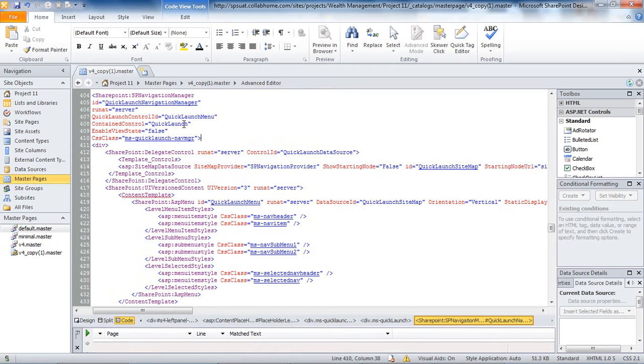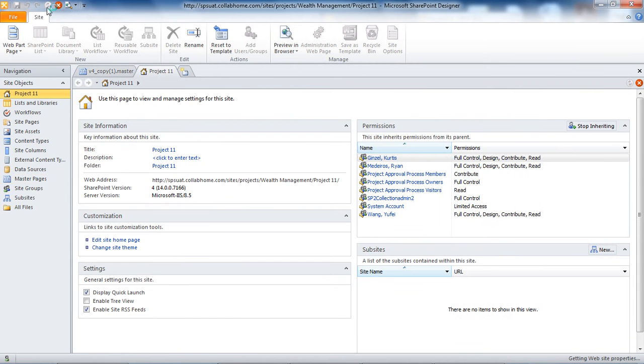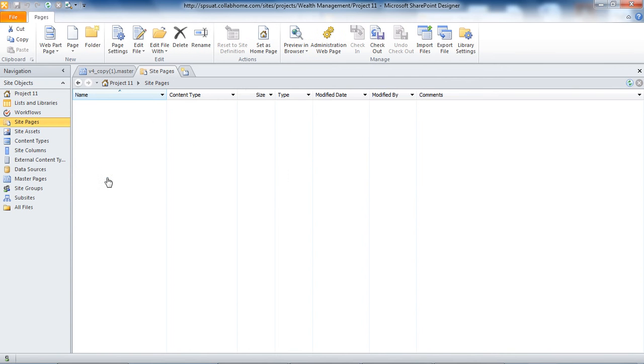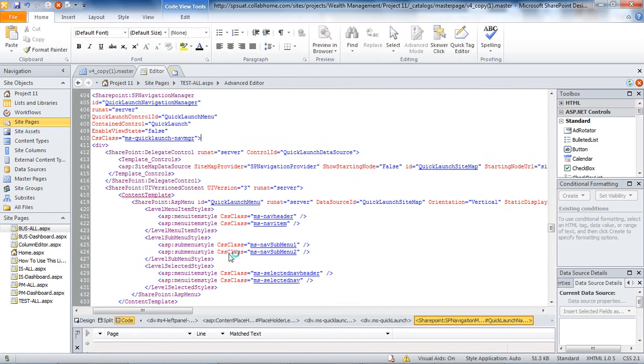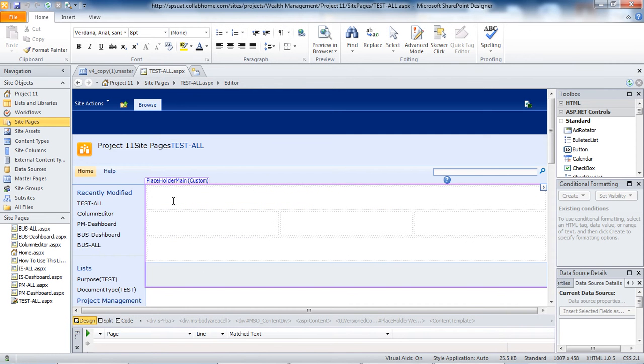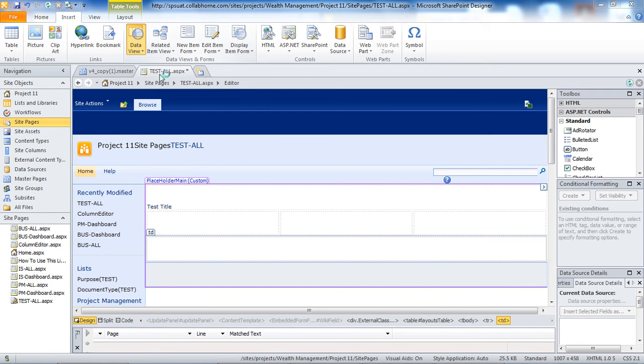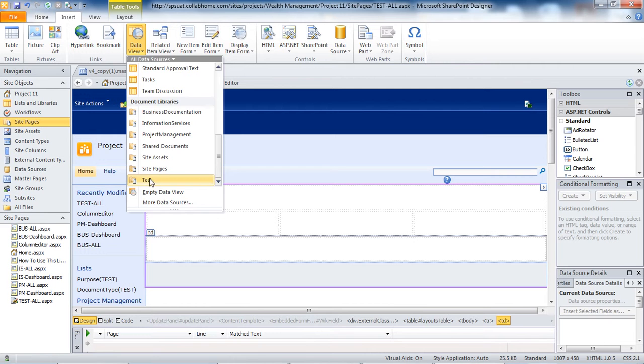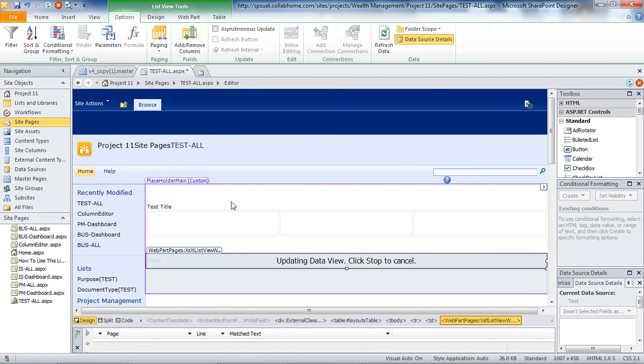I have it open down here, and I just need to refresh it so that the program syncs up with the server. And we're going to go to site pages, test-all, edit file, wait for it to load, then we're going to go into design, and here we can start making that all page. So add in our title, go down here, and we're going to insert a view of our test library. There we go.